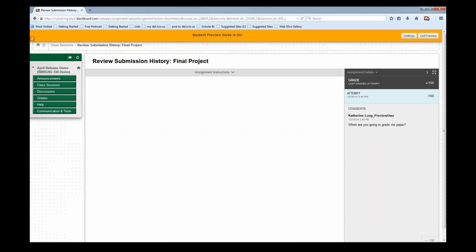and I can see what I've submitted. After this is graded, I can actually see the feedback from the instructor. I can see what I scored. I can see the feedback, and I can see any notations that you've made. Okay, so pretty powerful stuff.